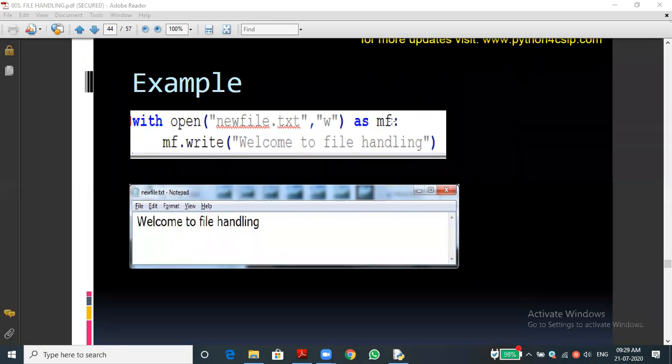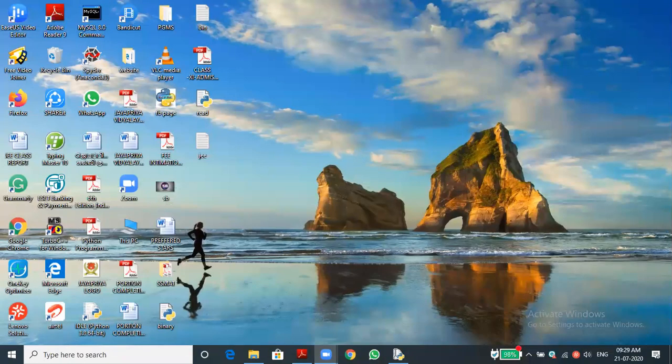It is a block of statement, so we should give the colon. Afterwards, we should give the space indentation. Can you understand this one? Yes, sir. Okay, let me go to one example program. Then you can see it.